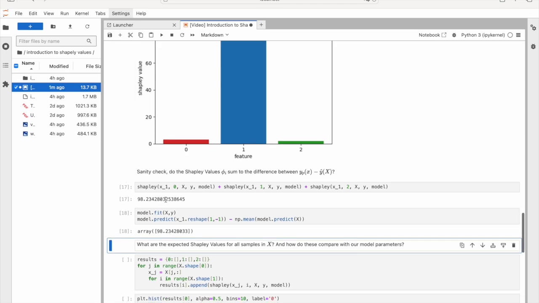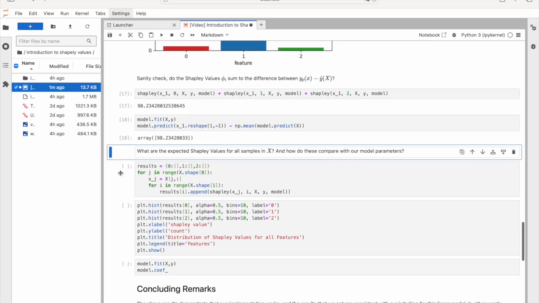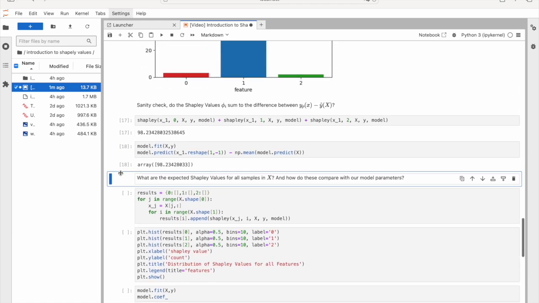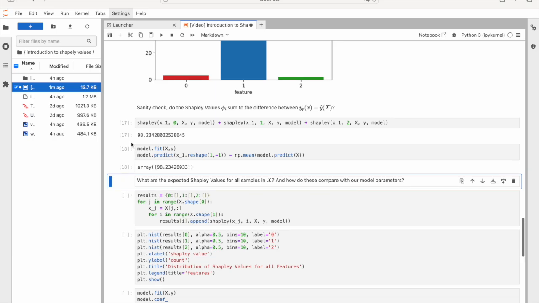And we can see that these 2 values are the same. So this is really good. It demonstrates that we've implemented things correctly. So this is nice. We can now carry this a bit forward and compute the Shapley values for all the samples in X.